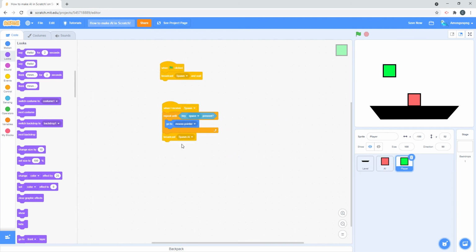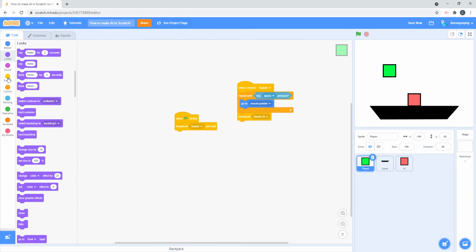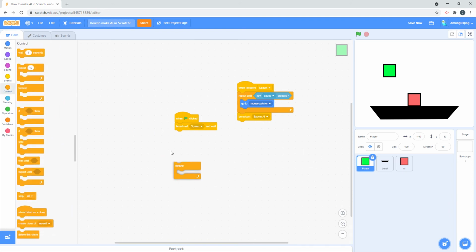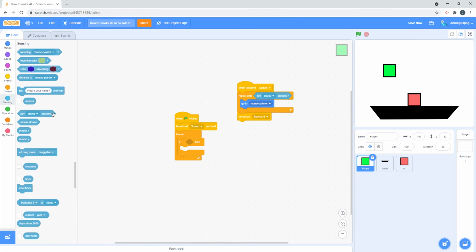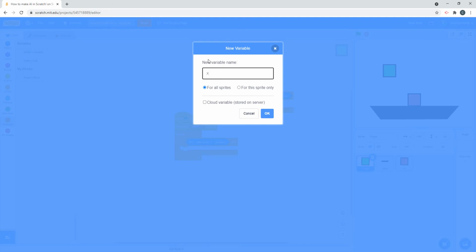And then after, we're going to go back to our player, and we're going to do after the spawn, forever, if Q right arrow pressed, we're going to make a new variable for this sprite only, and we're going to call it X. And then another one called Y for this sprite only.